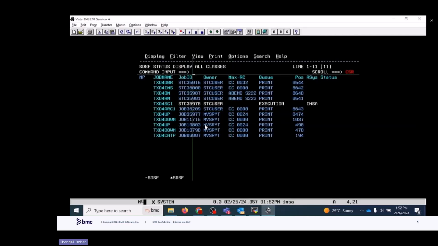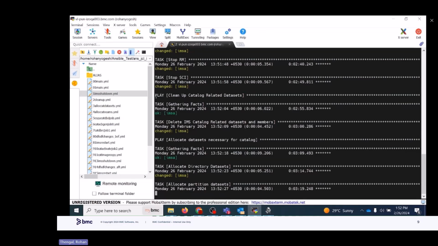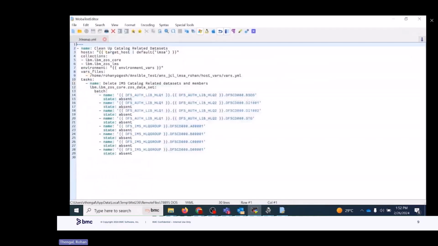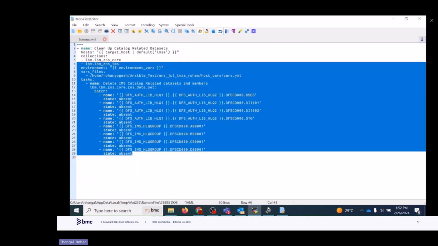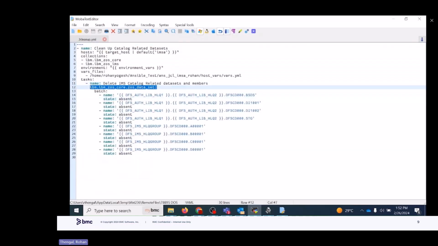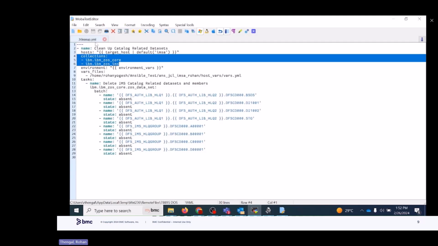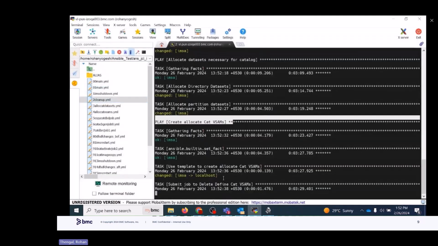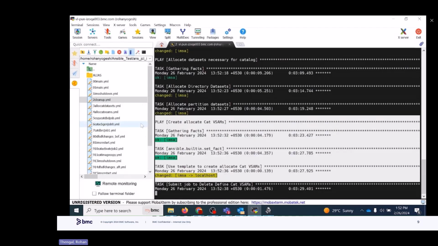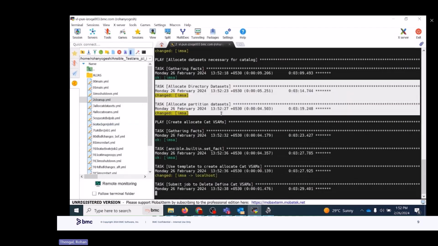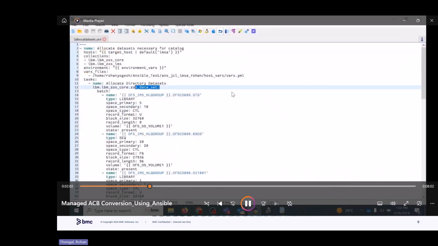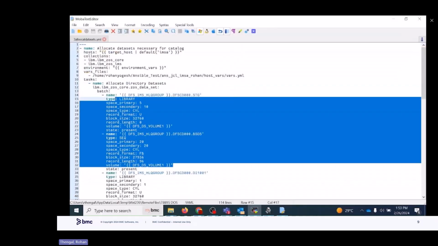After we shut down the IMS, we move to the next playbook, cleaning up catalog related data sets if they already exist. This is an optional playbook. If anybody wants to clean up their existing catalog related data sets, they can do so, and then allocate fresh data sets. That was allocating directory data sets, which is currently highlighted on the screen. So this is allocate catalog related data sets.